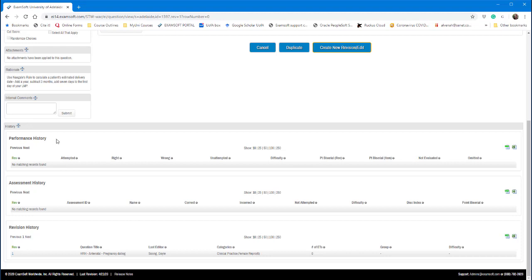It also keeps the performance history of the question. So once it has been used in a quiz, you can go back and see how many students got it right and wrong and the point biserials. And this is a list of the assessments that it's been used in, so the assessment history.